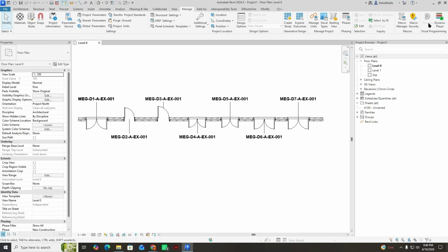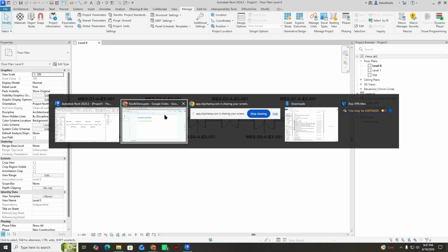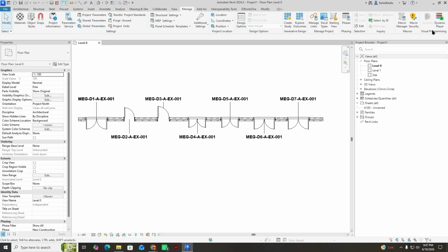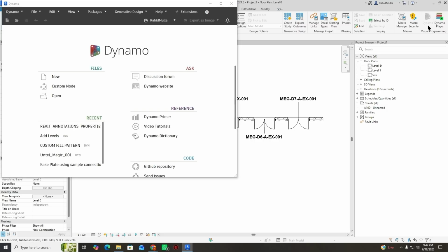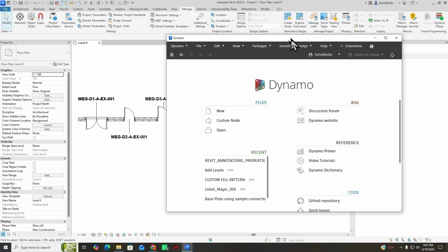So what we have to do is go here to Manage, and turn on this visual programming. Let's find out why exactly Dynamo isn't showing up here. So yeah, Dynamo came up. There was some graphic error because of which it was grayed out. Now this is how Dynamo will open.